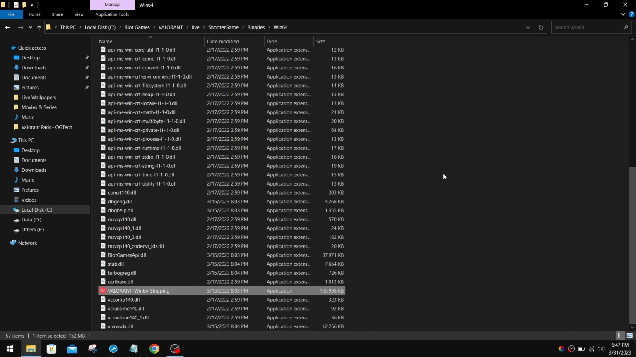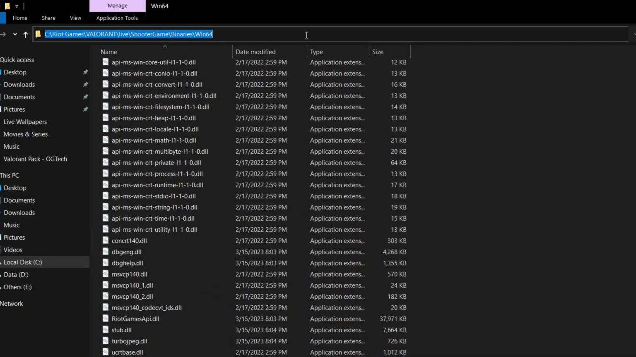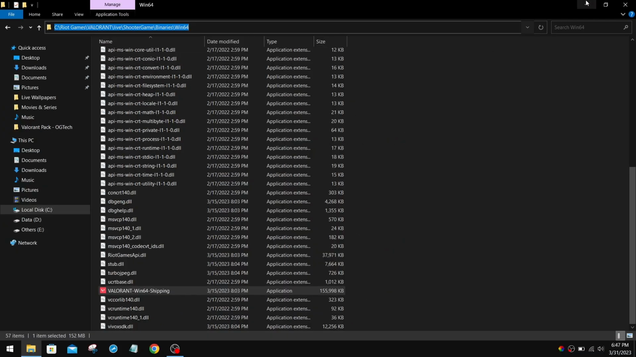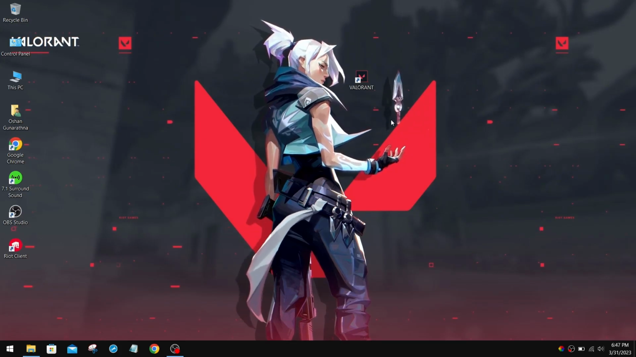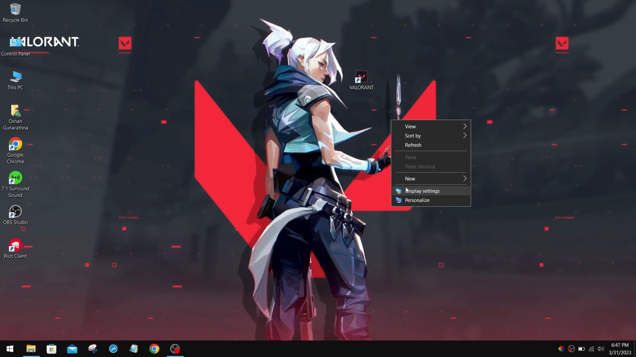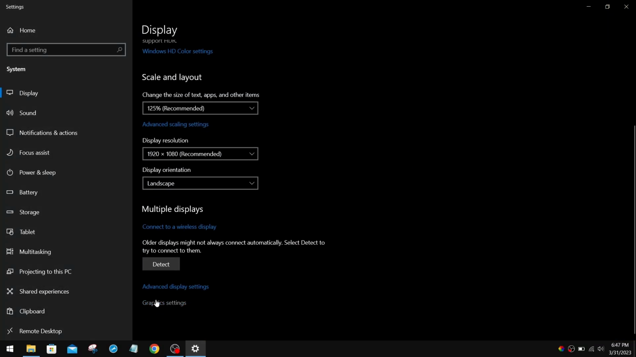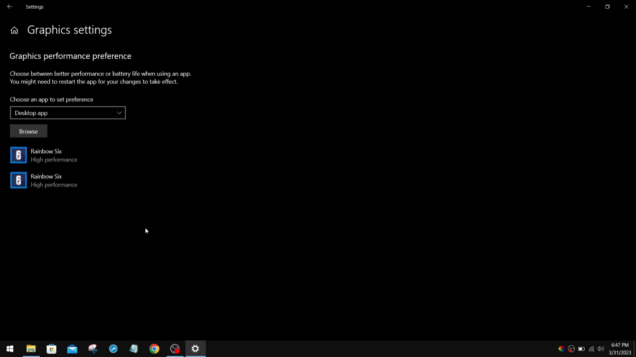Next, we are going to set the graphics preference to high. For that, click on this bar and copy the location path. Minimize the folder. Now right-click on your desktop and click on display settings. Scroll down and go to the graphics settings. Now click on browse.